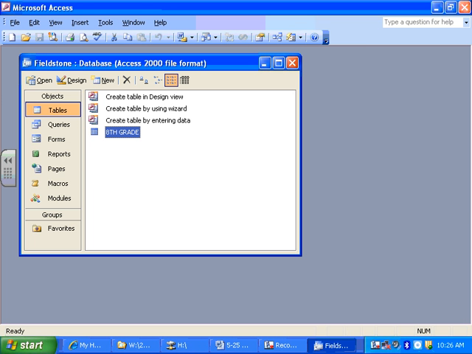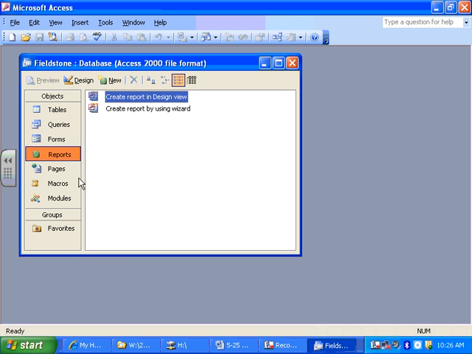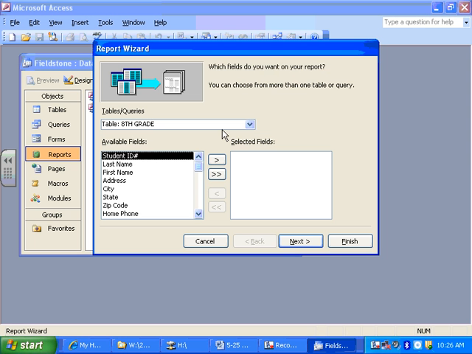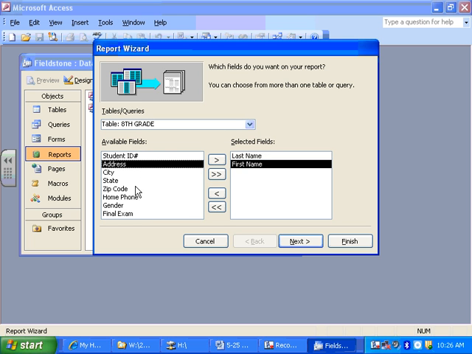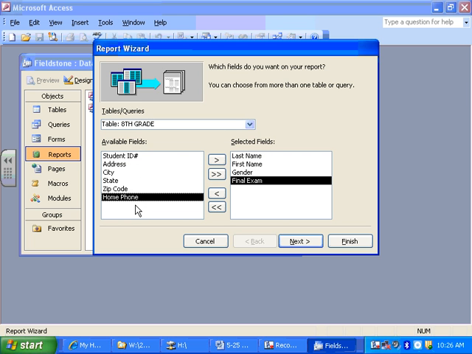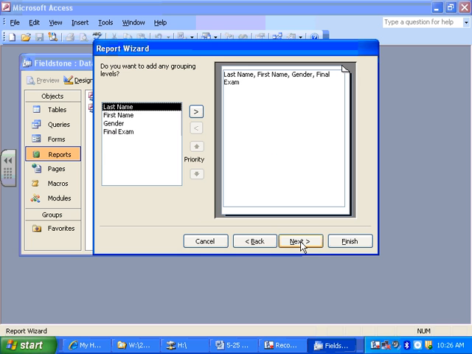How do I create a report? Click on report. Kana, what do I use to create a report? Click on create a report by using a wizard. Get your pull down for tables. Are 8th and 9th there? Let's use the 8th grade. Give me last name, first name, gender, and final exam. Hit next. Is there any field appropriate to group on? Gender. Click on gender and send it over.